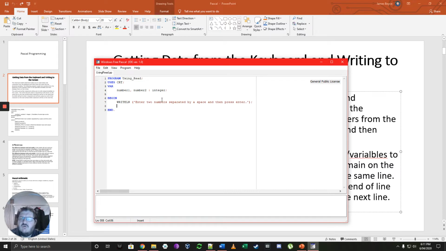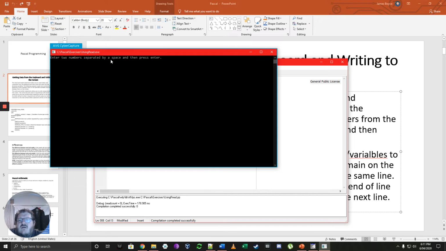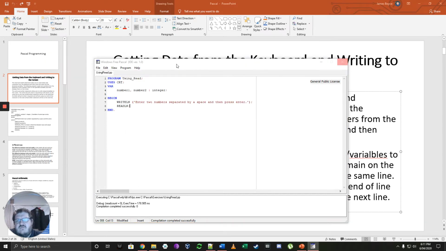So instead, we have to add a read line, and we will not put any commands there, so that way it will wait for us to press enter before it will close the program. So if we compile and run this, you can see that we have been asked to enter two numbers separated by a space and then press enter. So as soon as I press enter, the program closes.